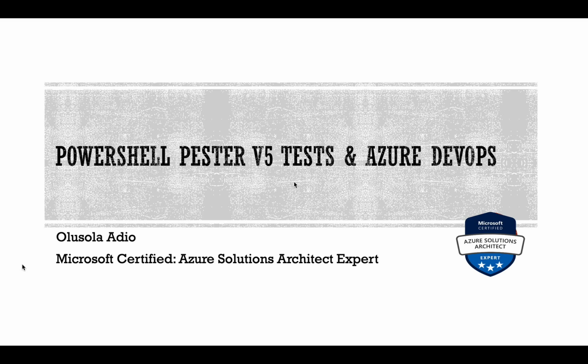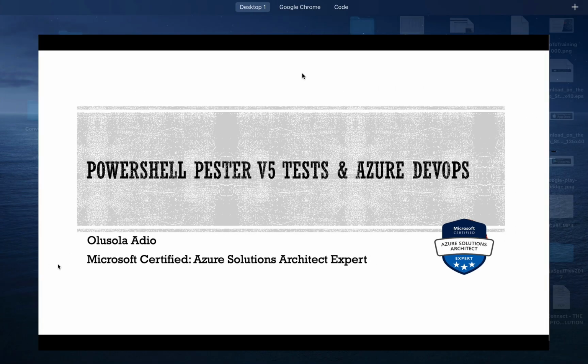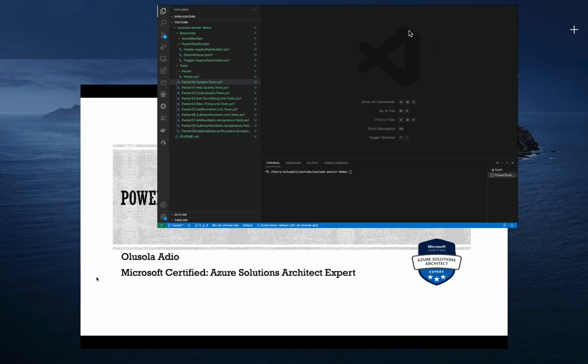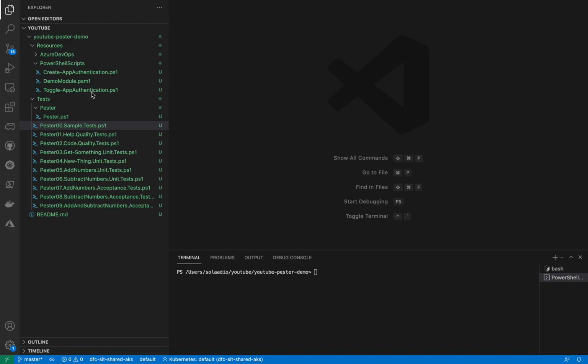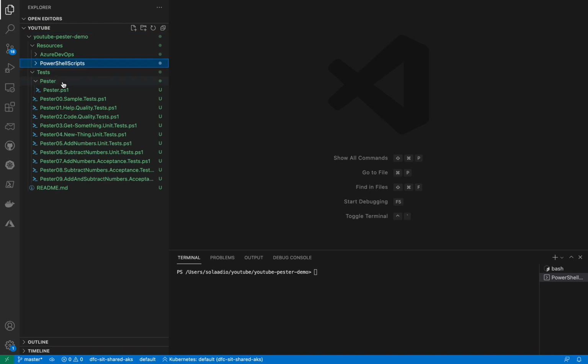You're welcome to my presentation about PowerShell Pester V5 tests and the integration of this test into an Azure DevOps CI/CD process. So we start by taking a look at the code base, which is in Visual Studio Code. I have a bunch of tests that I've written here, all conforming to the V5 standards, and we're going to run through these files very quickly and try to run all of the tests.